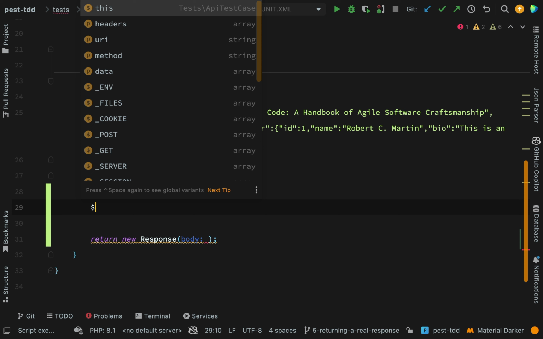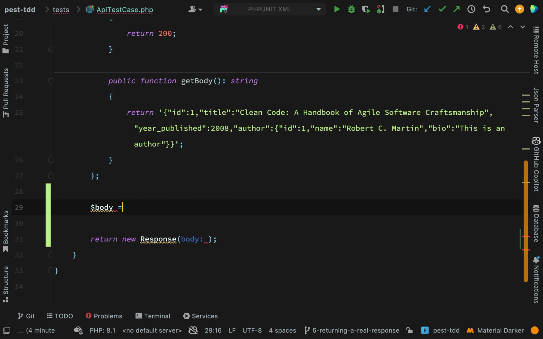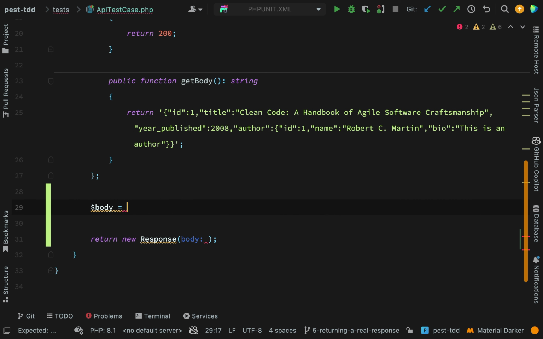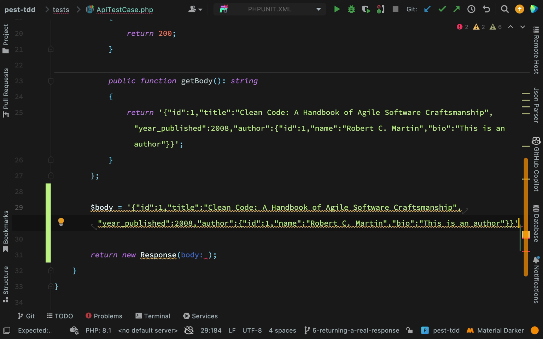So let's actually go and create some body as well. So body equals, and basically we can just take this from here, copy it. I'm going to delete all of that in a second, but I'm just still using it for reference. So body equals that. And then the next parameter will be a status code. So I'm going to set that to 200. And then the third one will be headers, and we'll just have an empty array for the time being.